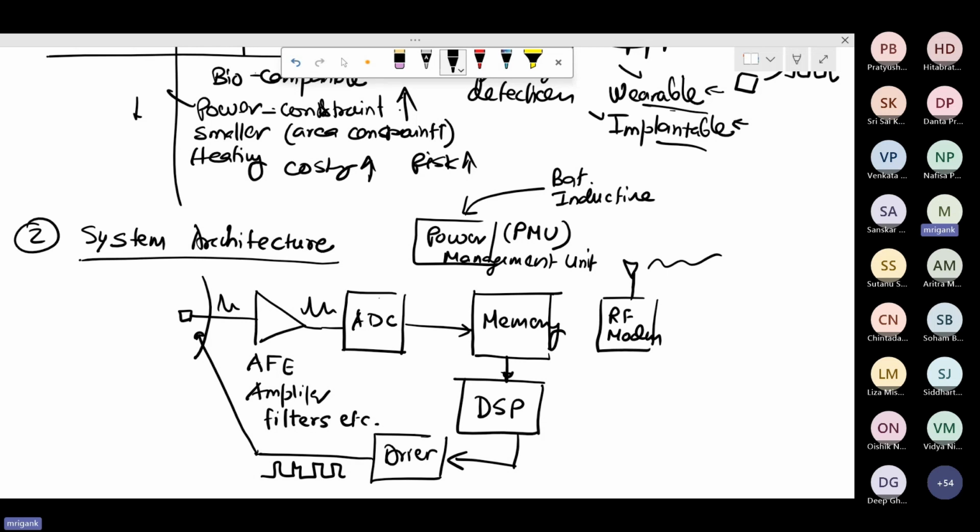Depending upon whether it is wearable or implantable, you will need a battery. Even if it is implantable, you will need a battery so that the energy is stored. You charge it once and then the energy is stored. Ultimately, it will take power from some battery and it will supply power to all these blocks.